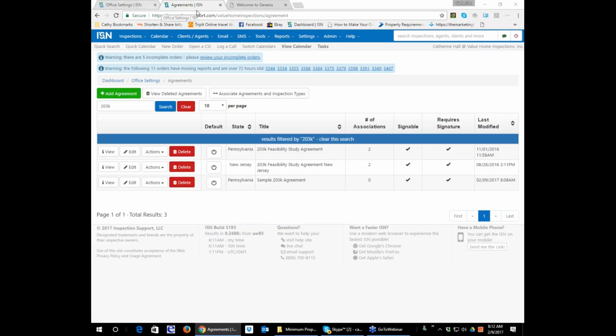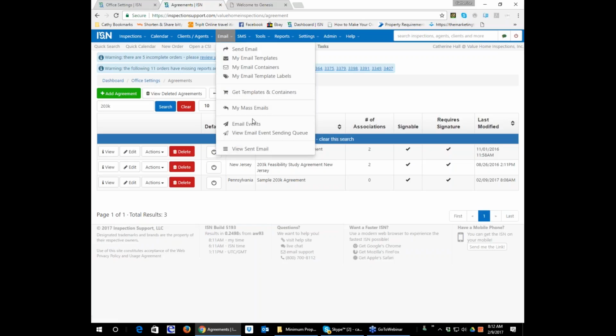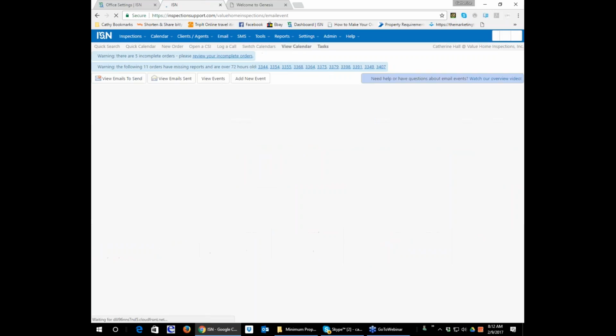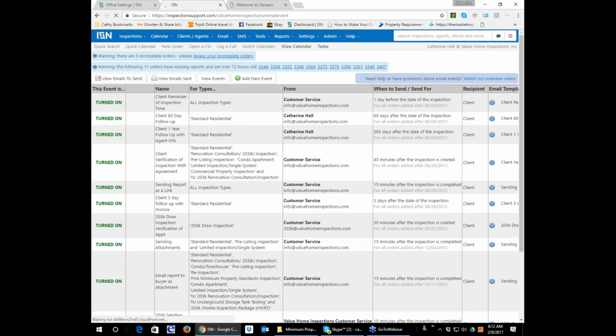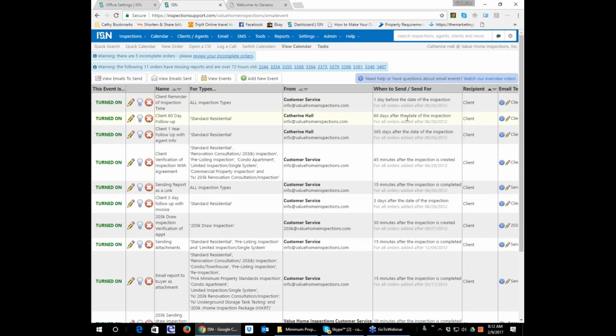So now once you have set that up so that it automatically sends out the agreements, the next thing you want to do is set up your autoresponders, your email events. You can see that I had a draw inspection. Client verification of inspection with agreement is used for all these types of inspections, including 203K. And then here is an agreement for the 203K inspection verification of appointment. That uses the agreement form, and here is the email template right here.